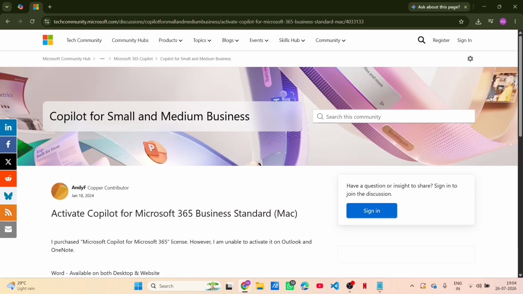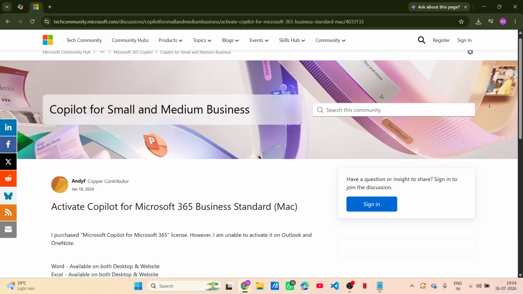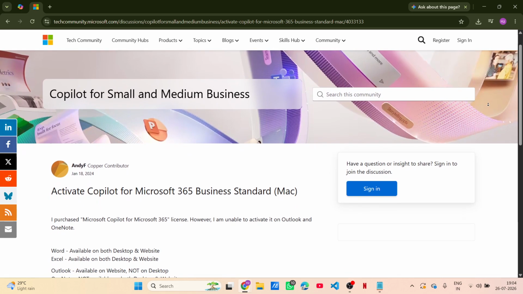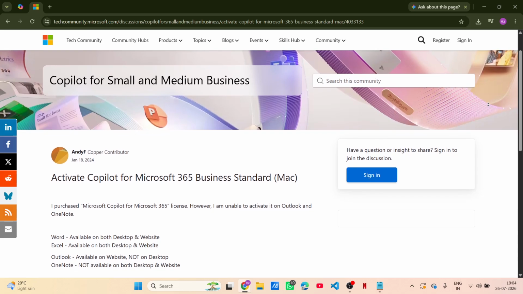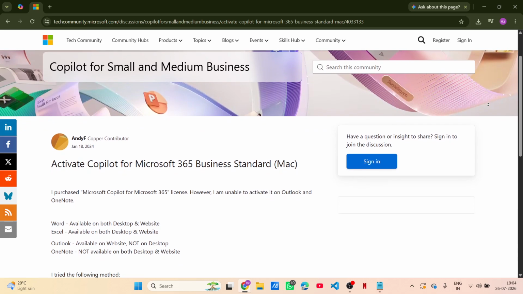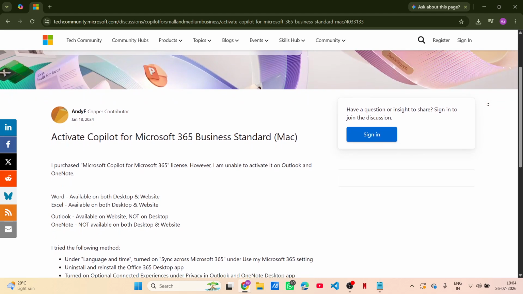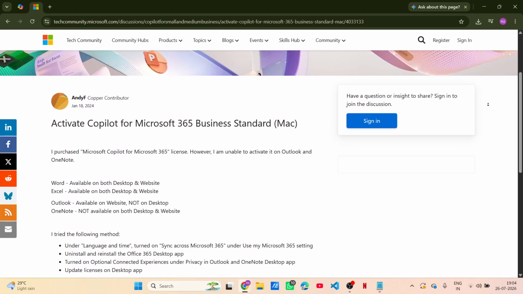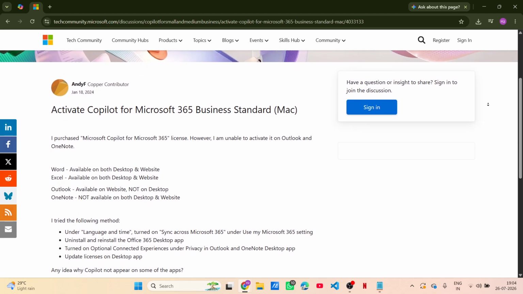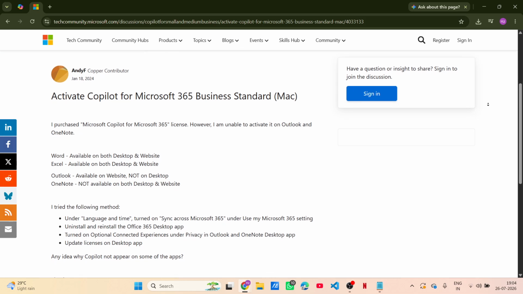Now let's talk about enabling Copilot itself. Make sure you have an active Microsoft 365 subscription, as Copilot is tied to this service. If you don't have a subscription yet, you should consider signing up to take full advantage of this innovative tool. With your subscription in place, it's time to open Microsoft Word on your Mac.